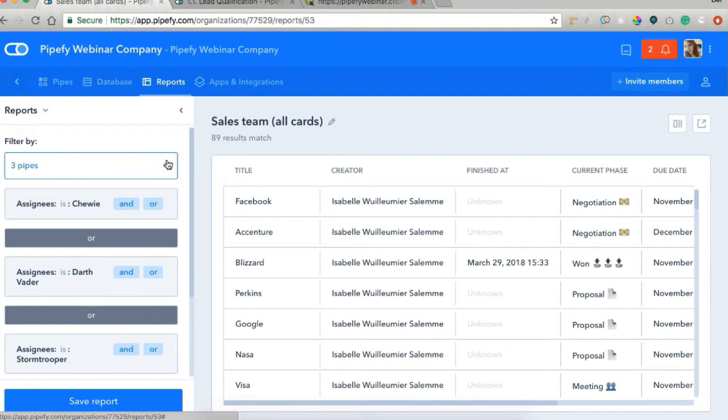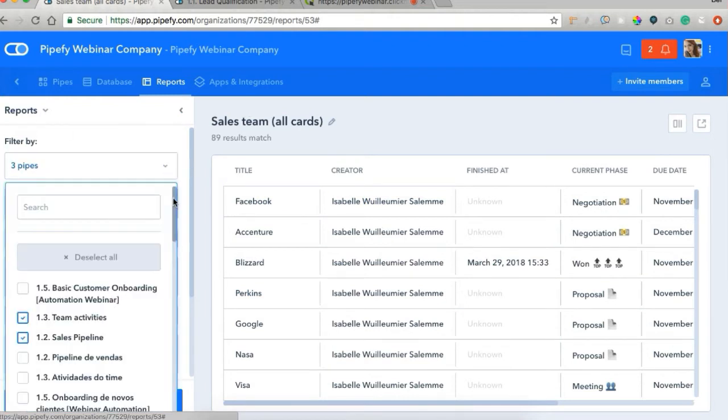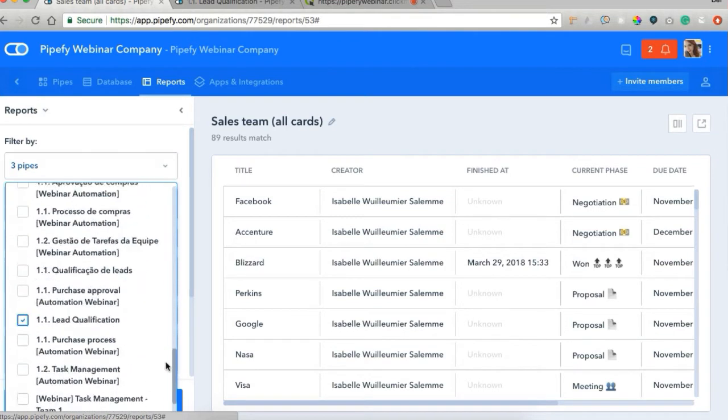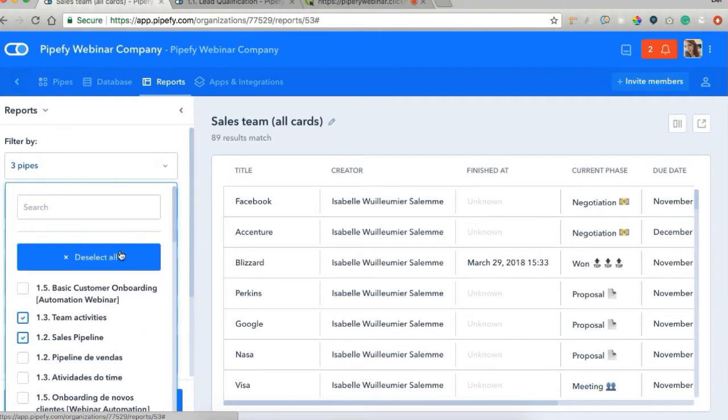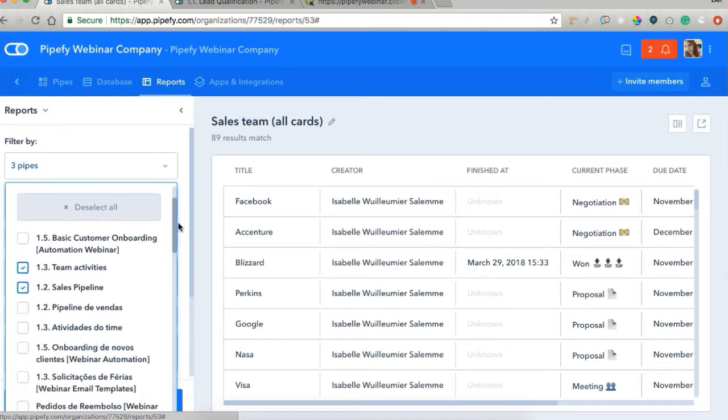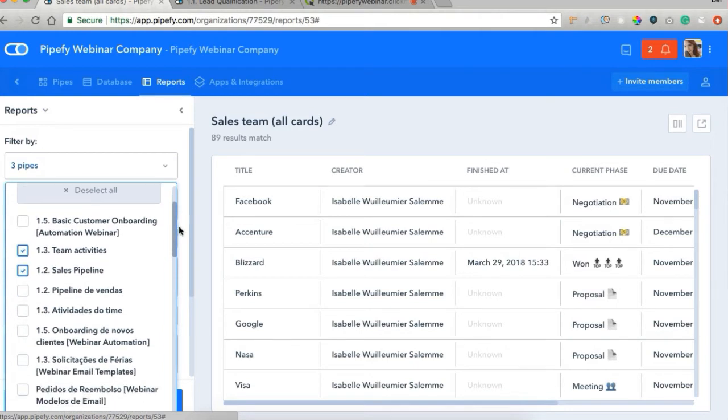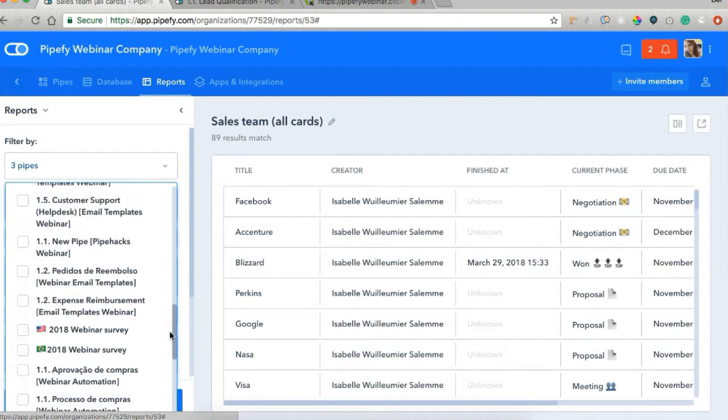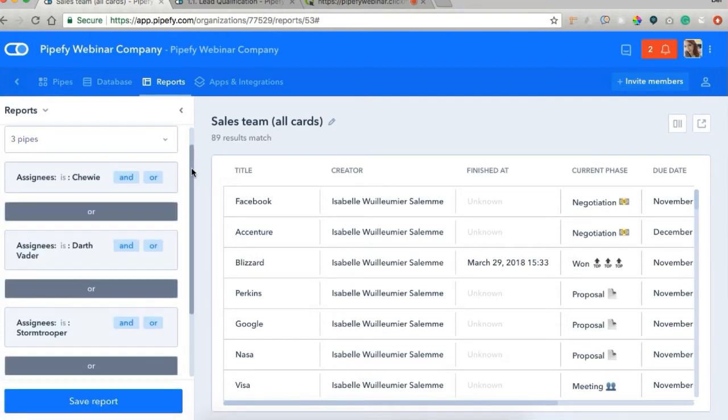The first thing we need to do is open this option here to choose which pipes we want to include in this report. So you have the option of selecting or deselecting all of your pipes. In our case, we selected the sales pipeline, lead qualification, and team activities pipes. Then we moved on to adding the filters.